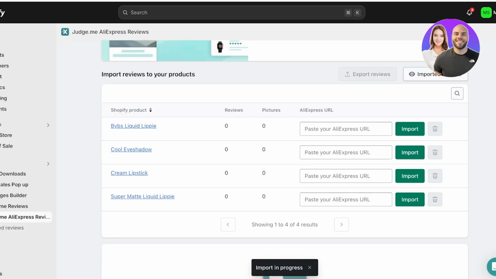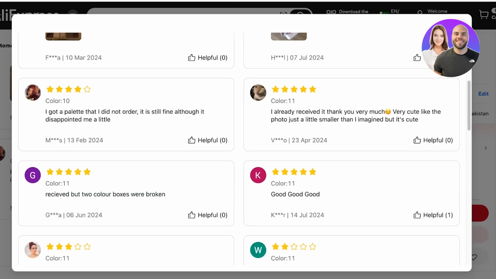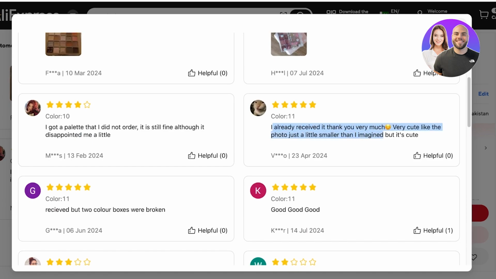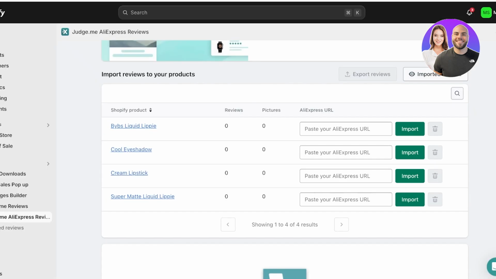Keep in mind that if you are importing reviews from a different product onto yours on Shopify, it's going to not look nice. So ensure that either your dropshipping product or the reviews for that product are very similar to what the reviews for your product will be. If they are specifying the product information, then it's going to look bad. So let's say I received it. Thank you very much. Very cute, like the photo, just a little smaller than I imagined, but it's cute. So this can easily be applied to my Shopify product as well, but a review like this where they have posted the pictures is not going to be applicable. So just keep that in mind.